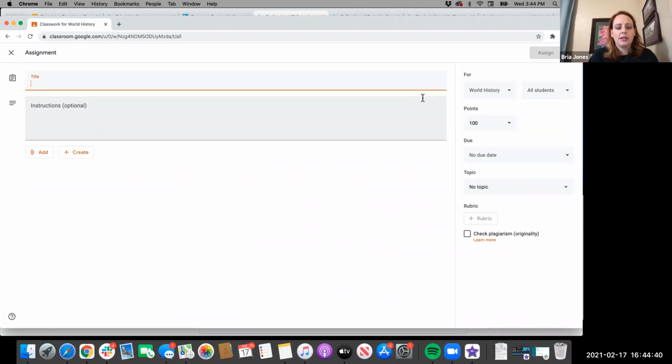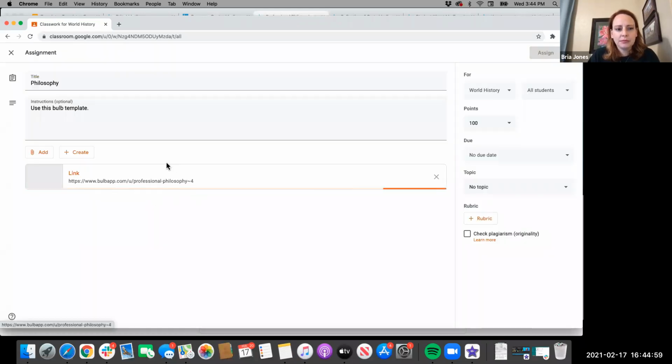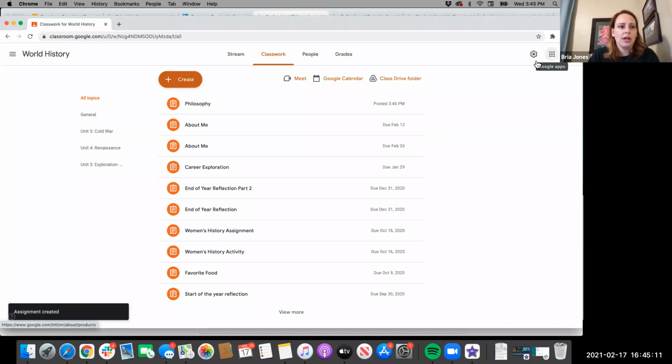When you create your assignment, so this was the philosophy, use this Bulb template, right? And then all the different platforms typically have a place where you can put a URL. So you're just going to add your URL link here. And now that is posted within Google Classroom, and I'm able to assign this particular page to my students right in my learning management system.